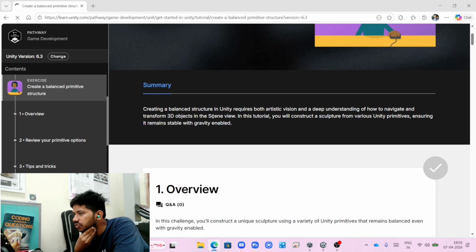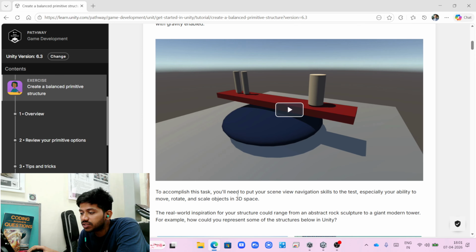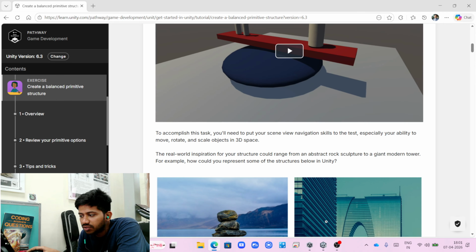Creating a balanced structure in Unity requires both artistic vision and a deep understanding of how to navigate and transform 3D objects in a scene view. In this challenge, you will construct a unique sculpture using a variety of Unity primitives that remains balanced even with gravity enabled. You will need to put your scene view navigation skills to the test, especially your ability to move, rotate, and scale objects in 3D space. The real-world inspiration for your structure could range from an abstract sculpture to a giant model. For example, how could you represent some of the structures below in Unity?